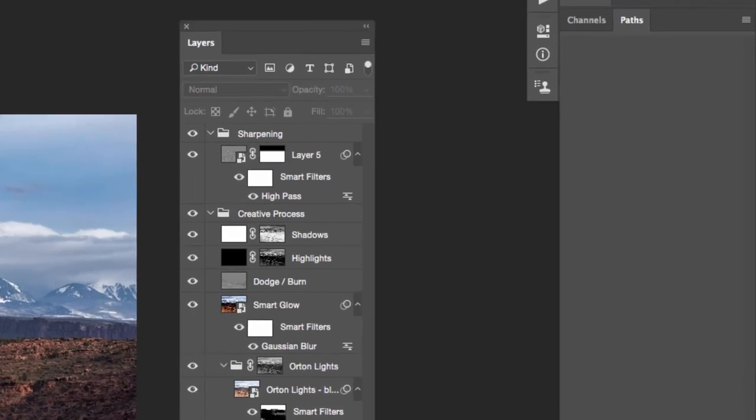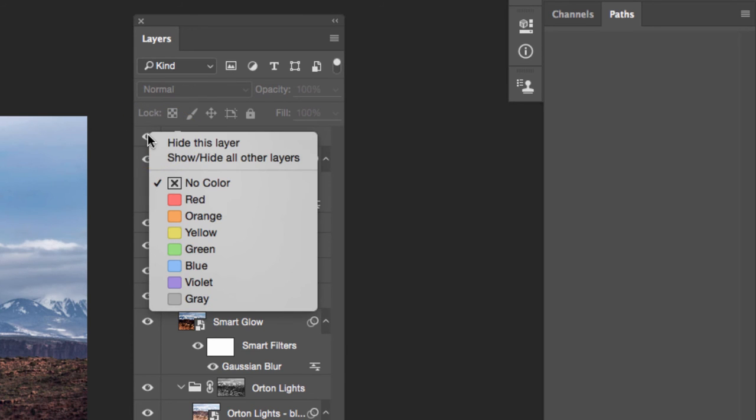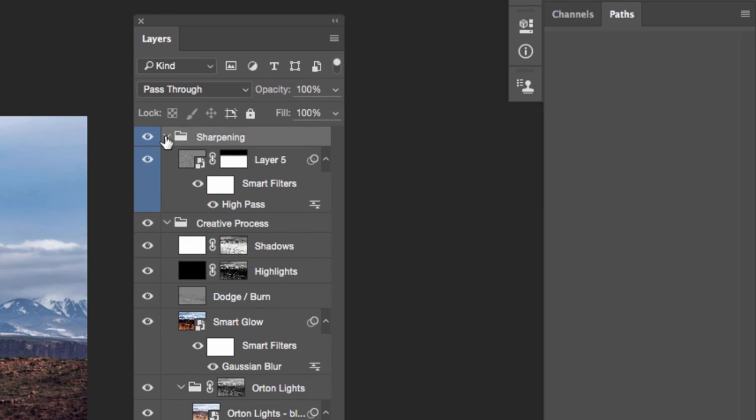It's very simple. All you have to do is head on over to where the eyeball of the group is and right click. When you right click over the eyeball, you'll actually get these color labels that appear. So I can choose to add a color or remove a color. That's what no color means. And I can pick any color that I want. So I'm going to go ahead and just add blue. And when I add blue, not only does it add it to the group, but it also adds it to all the layers that have been put into that group.